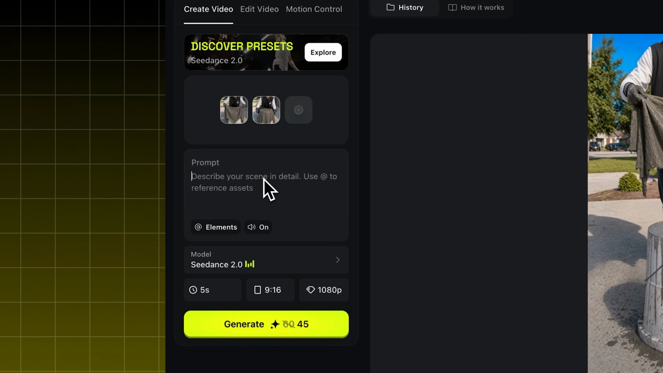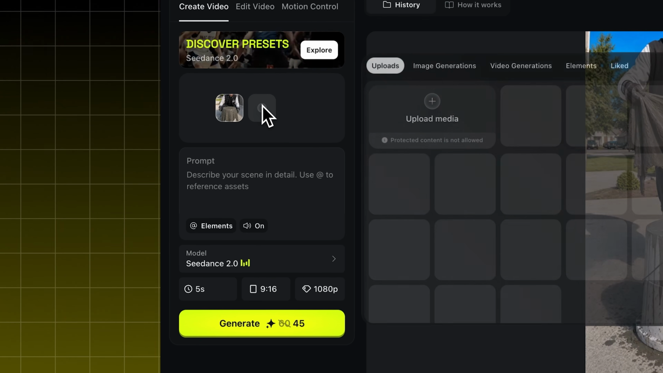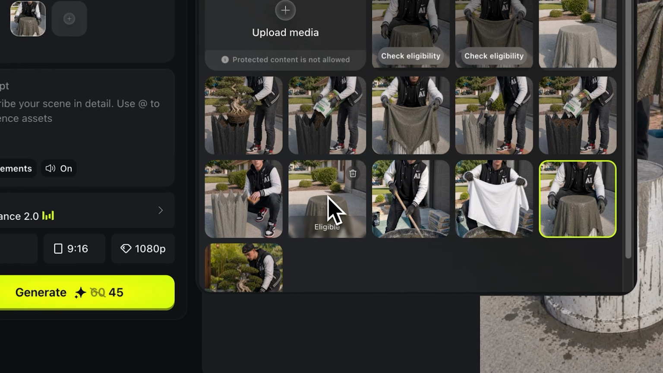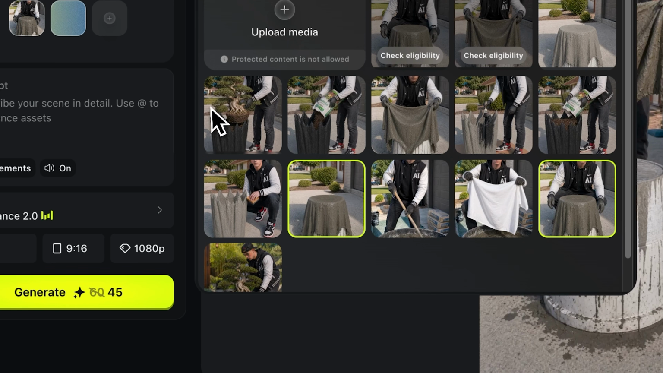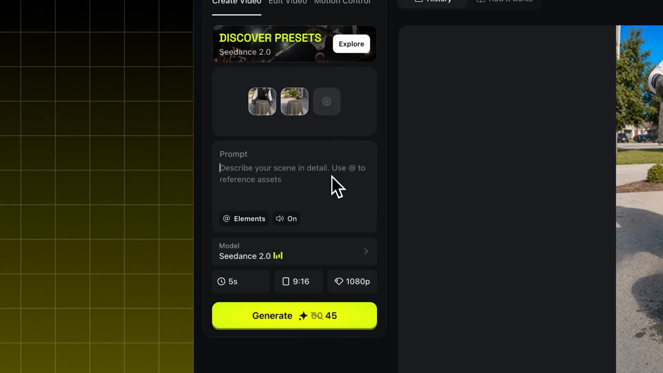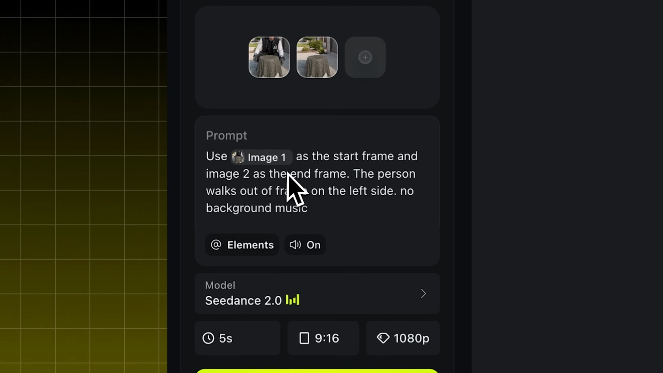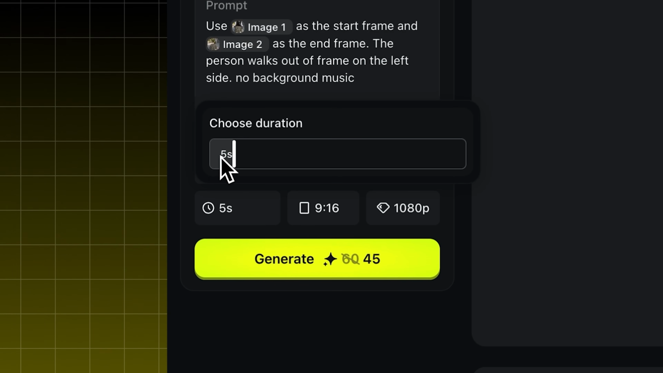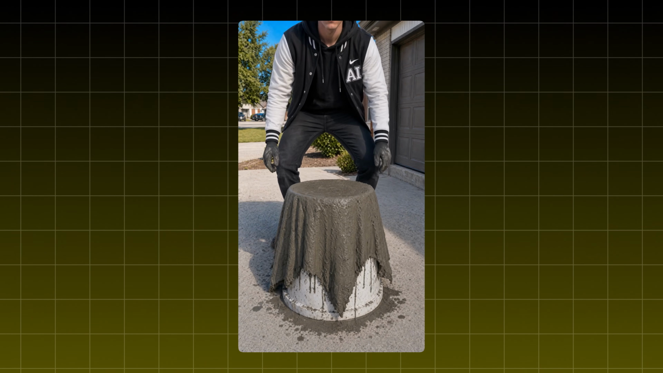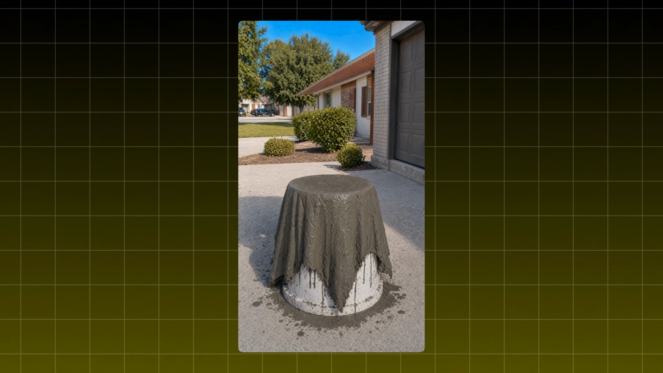For the next clip, keep the previous end frame and use it as the new start frame. Then add the image where the character is no longer visible as the end frame. Copy video prompt 4, paste it in, tag both images correctly, and set the duration to around 4 seconds. This creates a shot where the character stands up and walks out of frame.